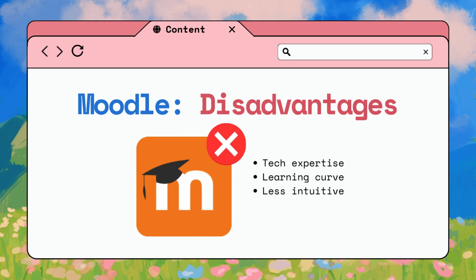Now let's discuss the disadvantages of Moodle, once again reported by Imad Bushrika, 2025A. Moodle requires technical expertise for setup, hosting, configuration, and maintenance, especially so for those who self-host. New users may face a learning curve when becoming familiar with the features and configuration options.